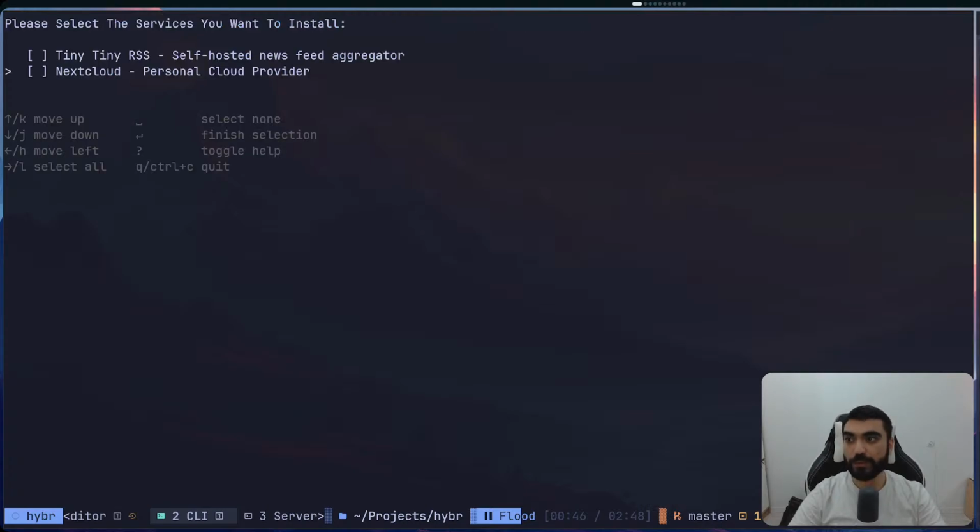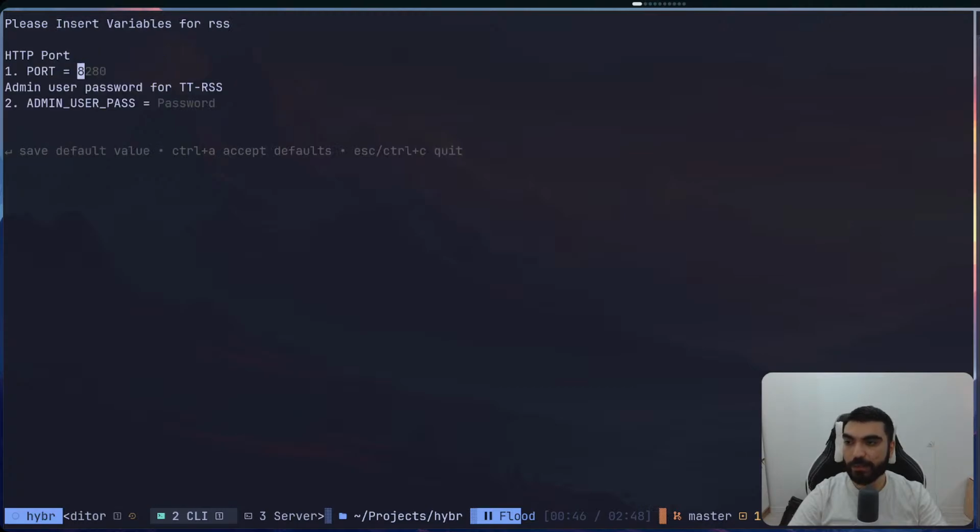Now we are going to start the configuration. So the first step is going to ask the user what kind of services you want to install. Right now it comes bundled with Tiny RSS and Nextcloud. You can navigate the services, choose the ones that you want. I have helpful shortcuts that are listed below. So I can select services. Let's say I want to install both Tiny RSS and Nextcloud. I choose them and hit enter.